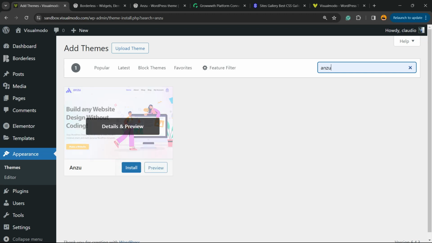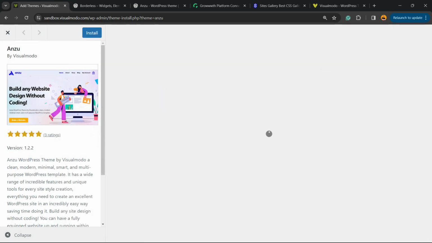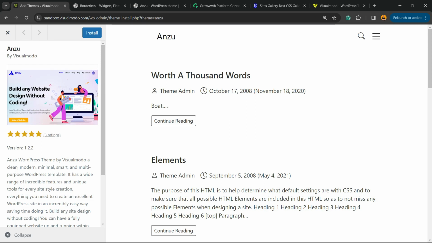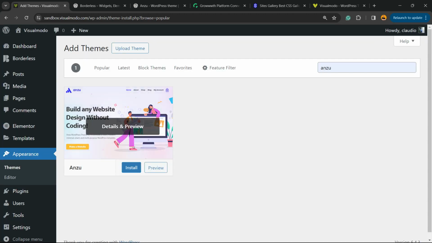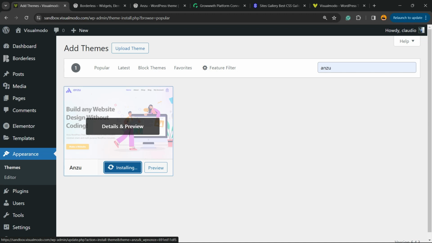After finding your theme, we're gonna hover our mouse over it. You can click on details and preview in case you want to see more details and more options about the theme. And after, we're gonna click on install, okay? The theme is now installed. Now you can activate the theme. Click on the activate button.